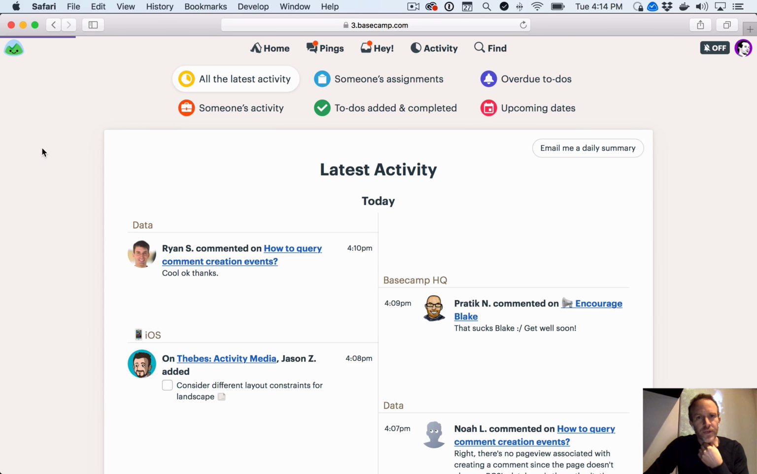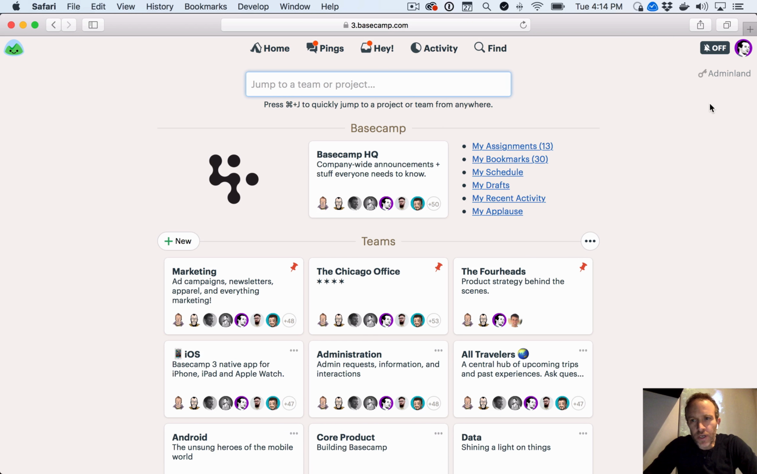If you go to the home screen in Basecamp 3, you're going to see a link up here in the top right corner called Adminland. And Adminland houses basically every administrative option inside Basecamp 3. So adding people, removing people, not just to projects, but to the account in general, billing stuff, upgrade stuff, renaming things that are fundamental to the account, that kind of stuff, that all lives in Adminland.